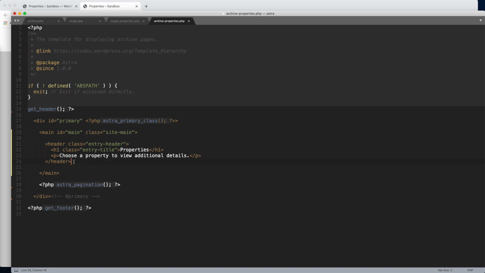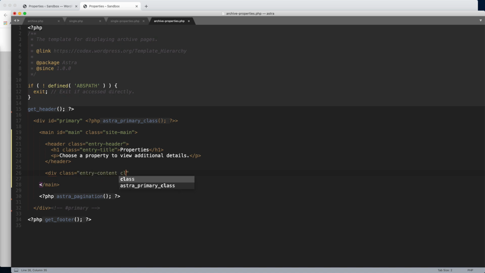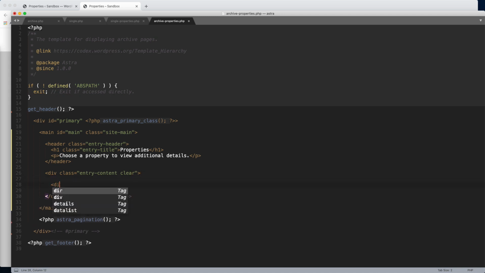Okay. Let's come down below that. Now, much the same way we did on the other one, we've got this entry content area with a clearing class, close the div. I'll give myself a little comment that that's ending there. And then div class equal properties wrapper.